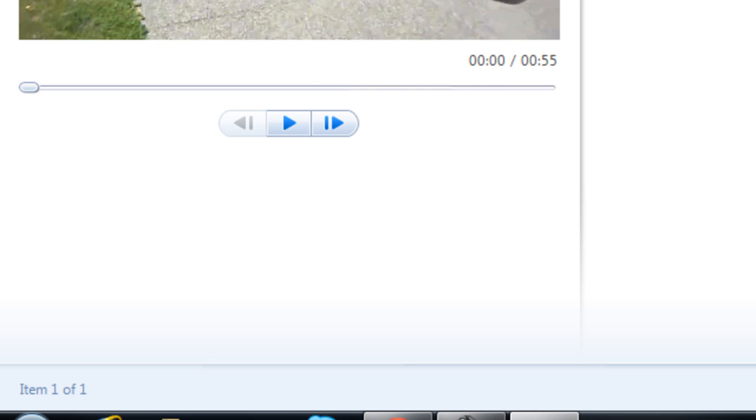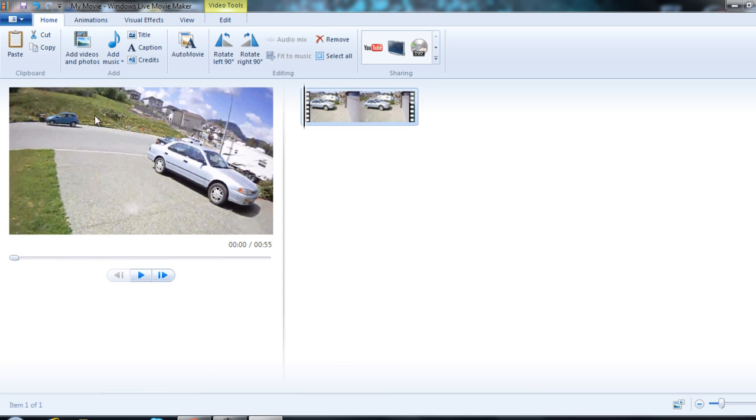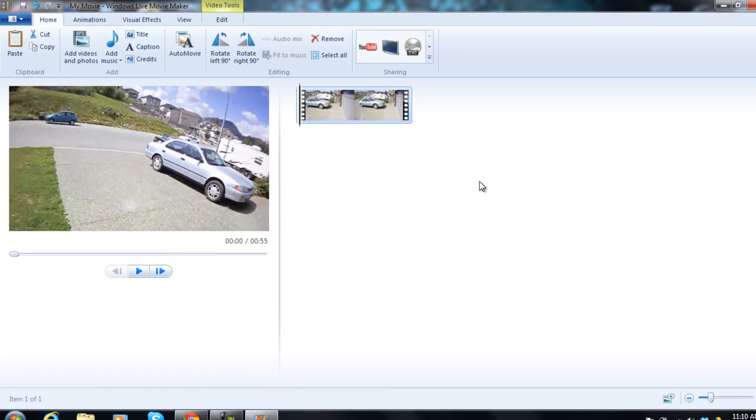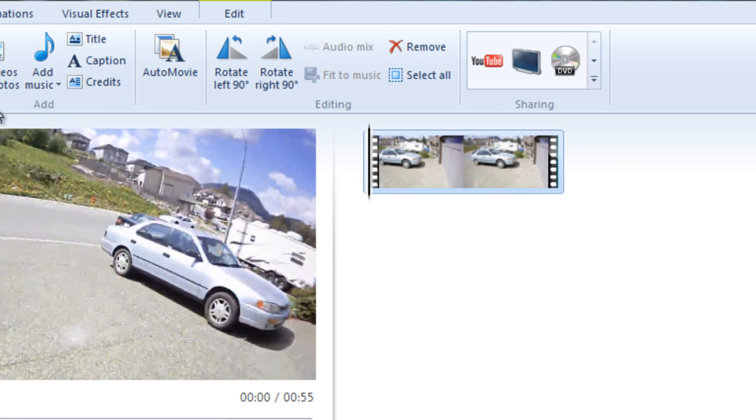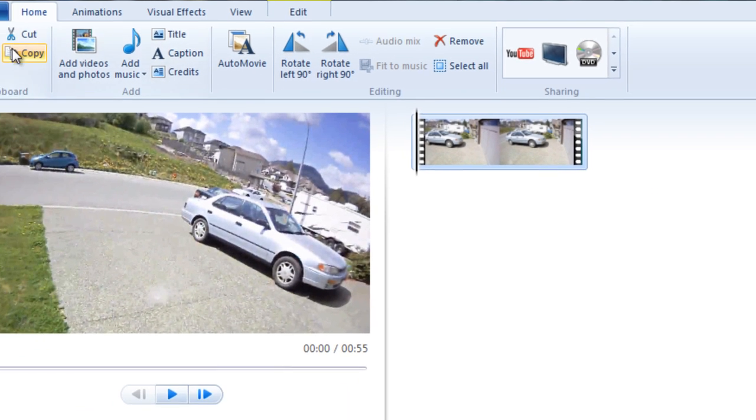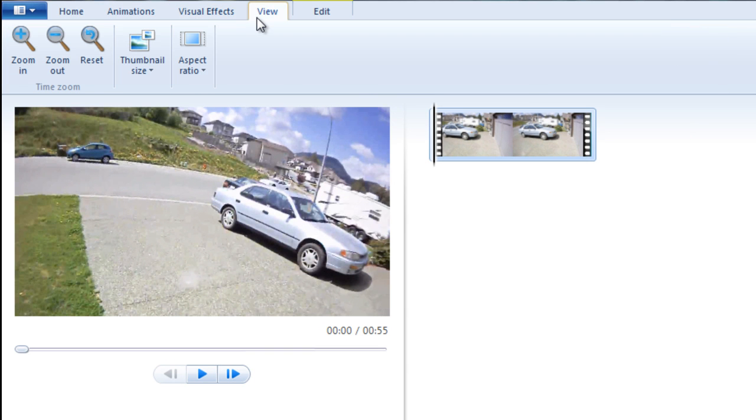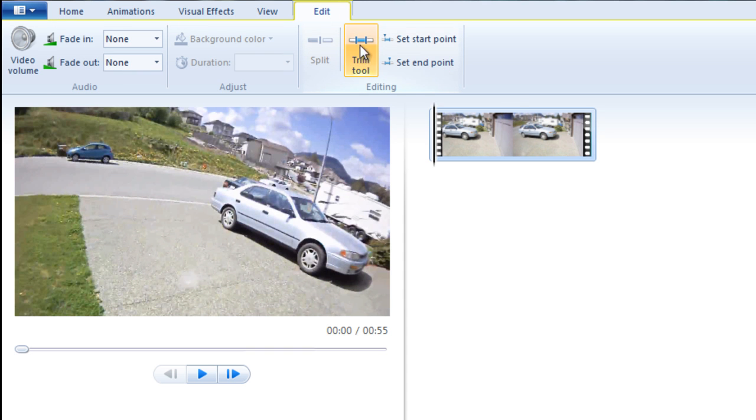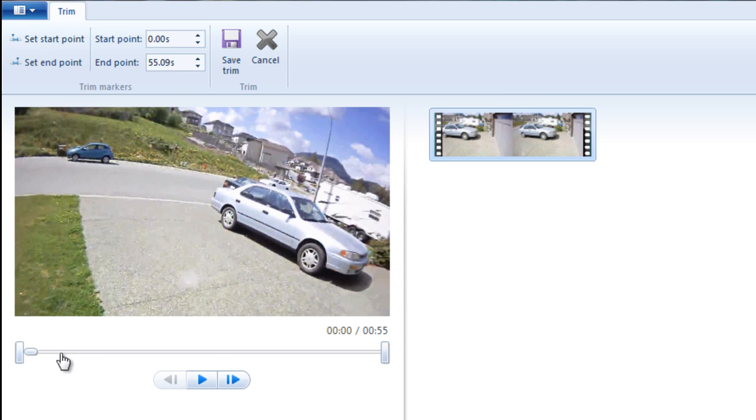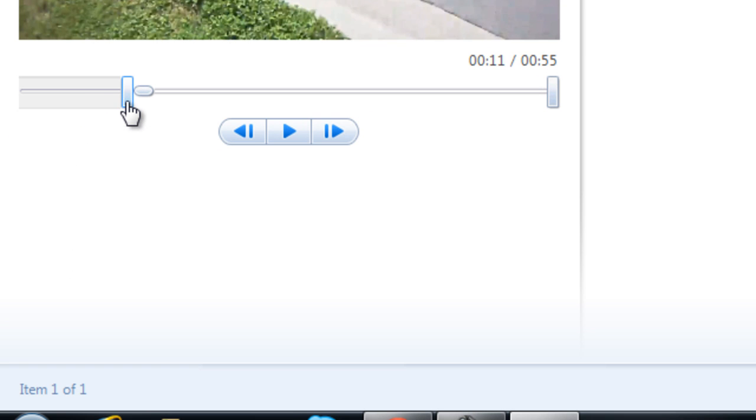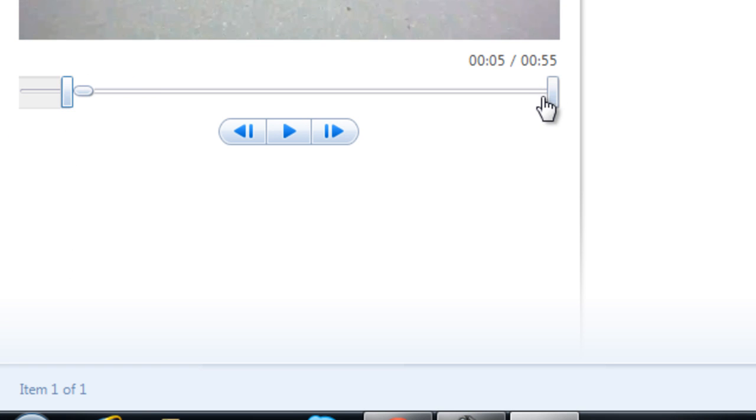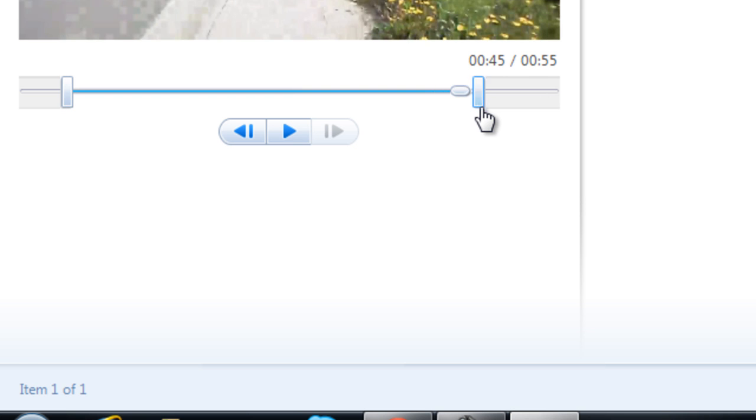What I would like to do, and most people would like to do this, is to cut certain scenes out. So you would go to your timeline here and look to see if the length matches up. Then you would look to where it says, let me take a look here, because I've never edited in the Live Movie Maker before. Go to Edit, I think, and then use the trim tool. What you can do in the trim tool is set a start point like this and then an end point like this.